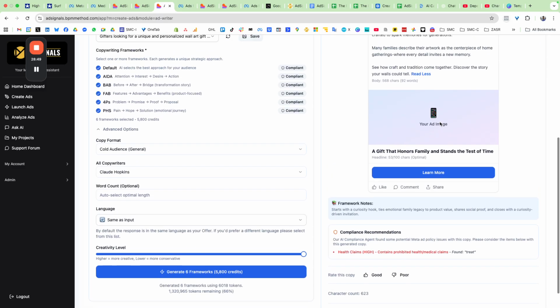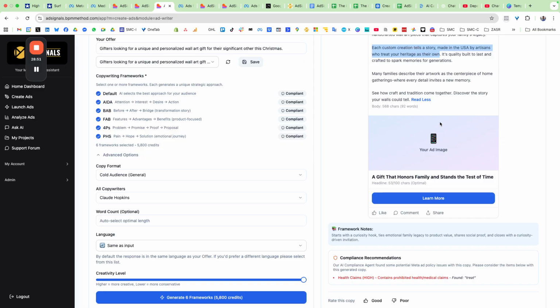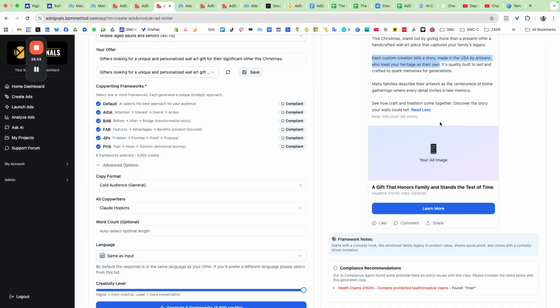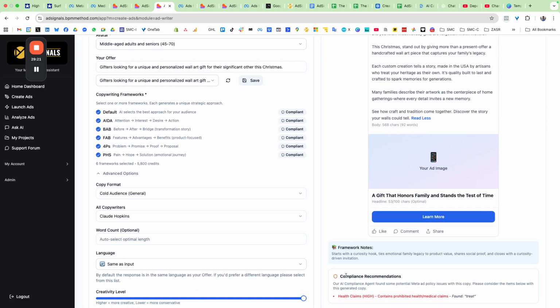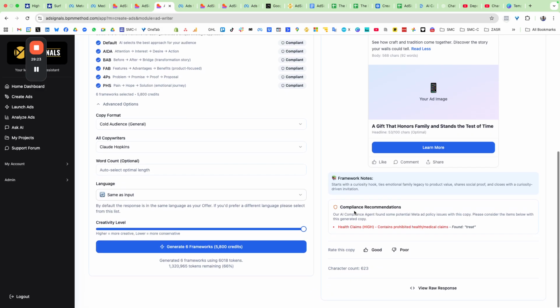As an ads expert, I will tell you that it is close to 100% compliant. I won't say 100% because maybe Meta would come back and say something else. But I'm glad my compliance AI came back and said, check this out. Just keep a close eye on this because it's using a flagged word. And treat is, because if it was like, each custom creation tells a story made in the USA by artisans who treat your skin problem, blah, blah, blah, blah. It could obviously go into compliance issues, but we're not doing skincare, so it's all good. So thank you, AI agent, but we're kind of good for the moment. And that's pretty much it.